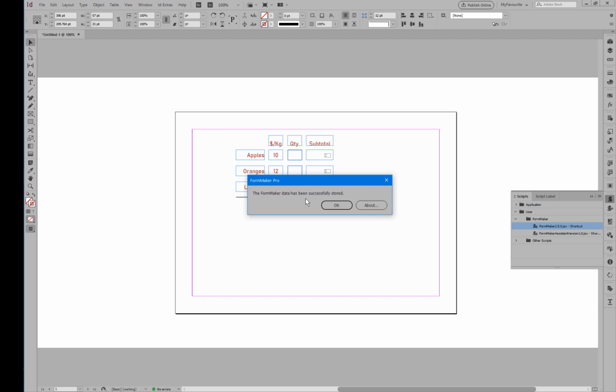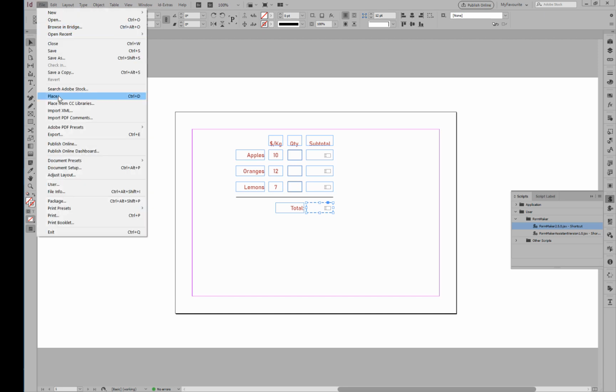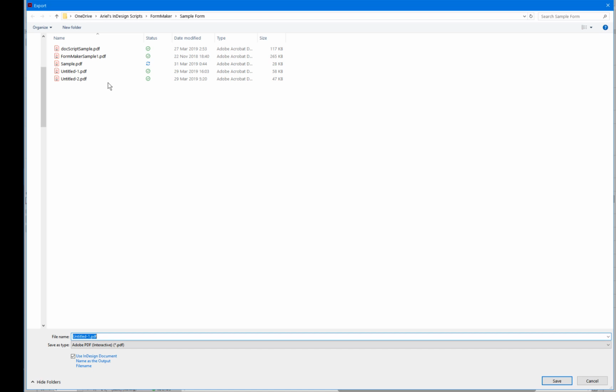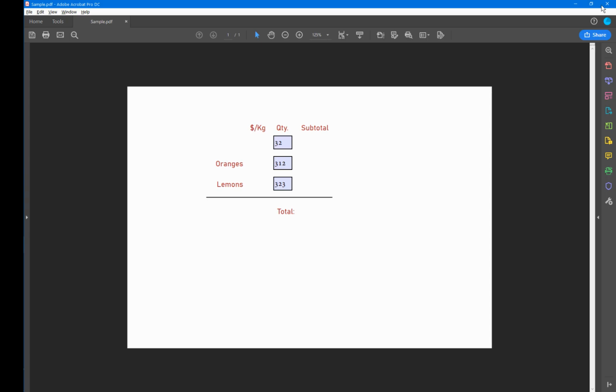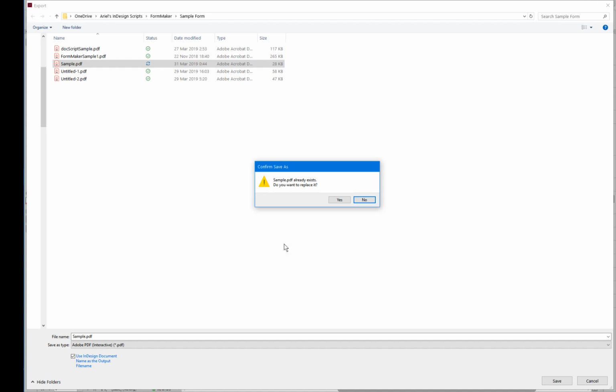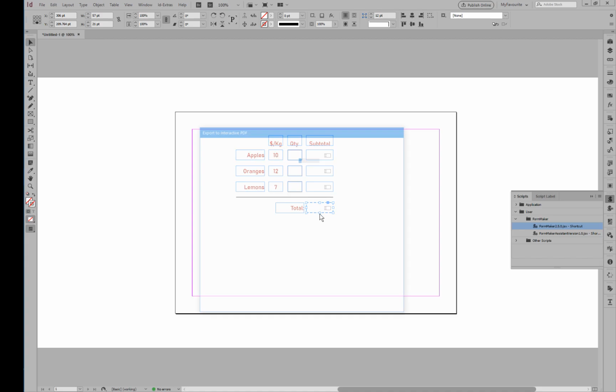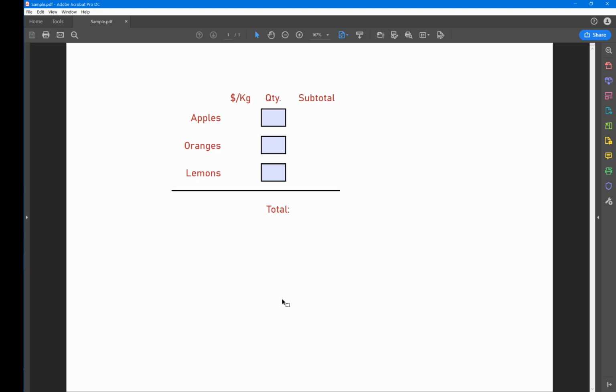It says that the data has been successfully stored. That's all we need to do. And at this stage, the form is ready to export to interactive PDF. Let's do that again. File, Export, and we'll overwrite this. Now I should just close the form in Acrobat, otherwise we'll get an error. Do you want to replace it? Yes, and export. And this is the form in Acrobat.